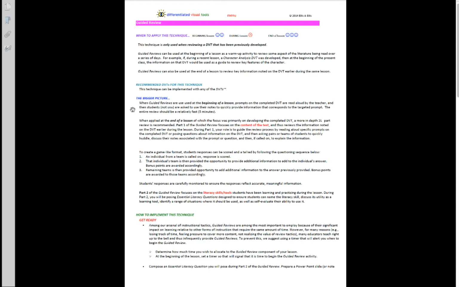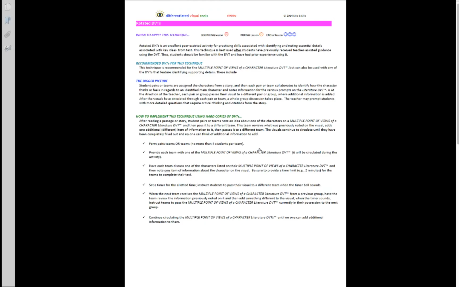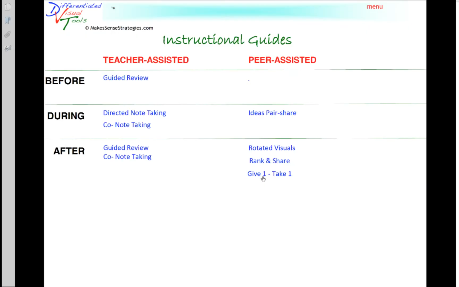So what opens up is basically a lesson plan that's all laid out in terms of how to use this particular procedure, guided review. I really like also using peer-assisted techniques. So for an example, one of my favorite ones is called rotated visuals. And so this is the instruction for how to implement the technique.